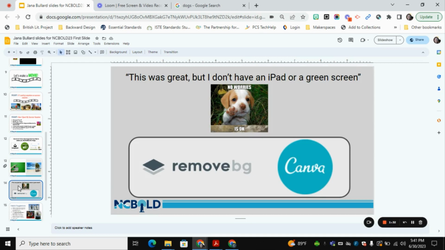Okay, so like I said earlier, some of you might be going, this looks great, it looks super simple, but I don't have an iPad. Or I don't have a green screen. Don't worry. There are other options that are super simple to use. There's one called Remove BG, and then also there's now a green screen option in Canva. So let's take a second and look at those.